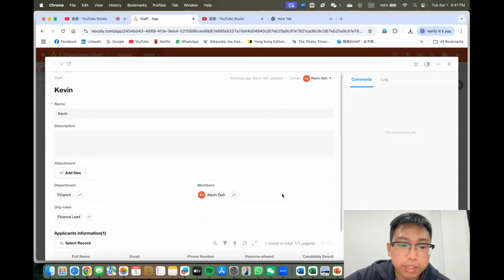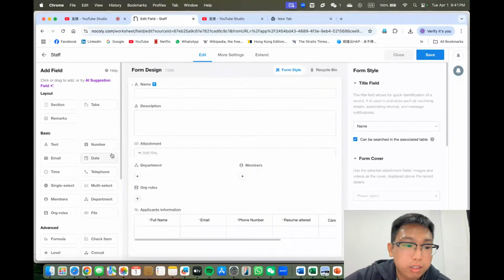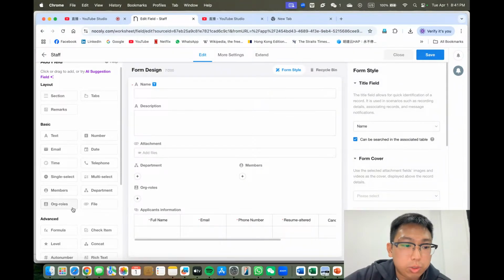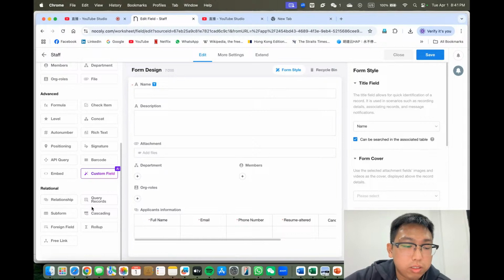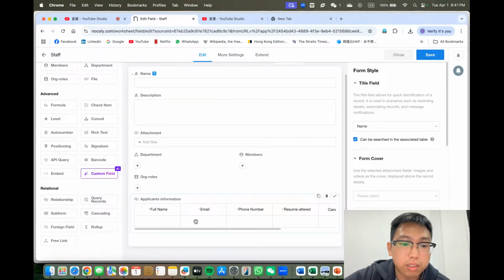So this is the end of our live today. You can see that we have discussed creating the organization admin and also using the basic fields for department, members and organization roles, and also the very important field called relationship, because this field can link to a different type of worksheet, and the user does not need to individually add all the applicant information whenever they want to link a worksheet to a different type of worksheet.